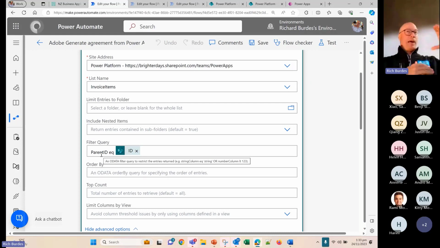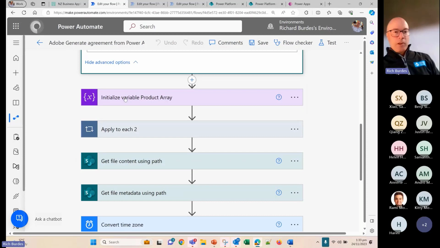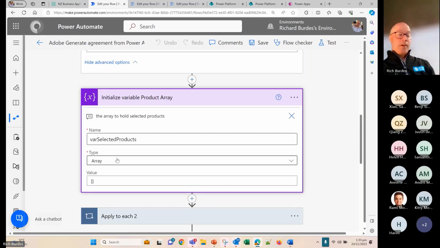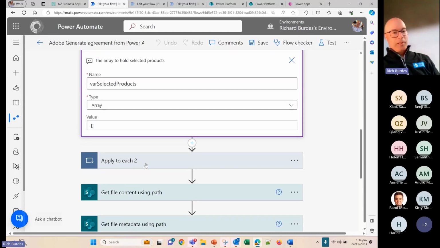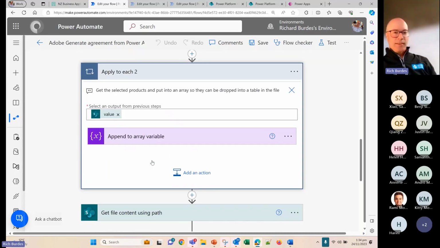So when we submit that from the Power App, it makes ID 1, and then in the subsequent list, we get lots of little other ones, all with an ID 1 next to their main ID and in a column called parent ID. Then I initialize a variable of an array type because I'm going to hold all my product items inside of my array. I should have named that properly, not apply to each two, but let's just ignore that. I'll get off the screen.